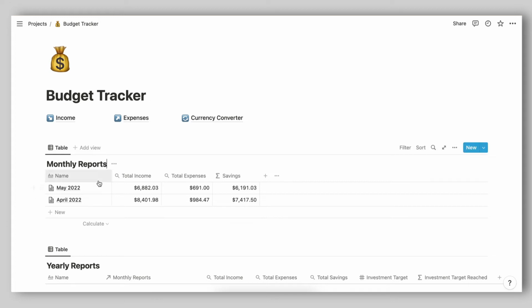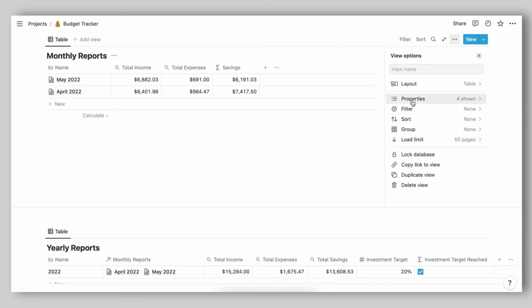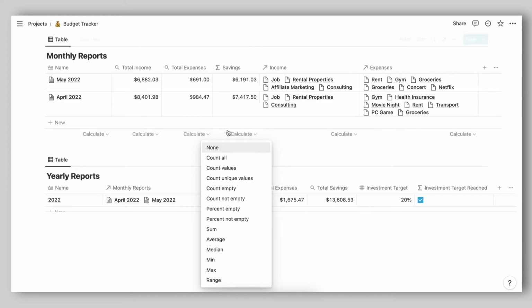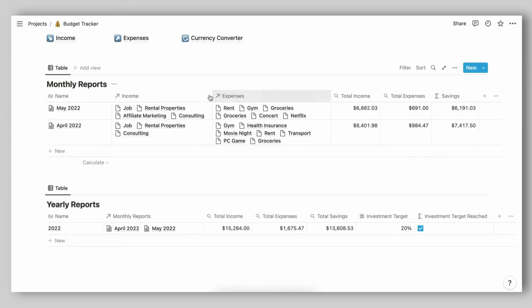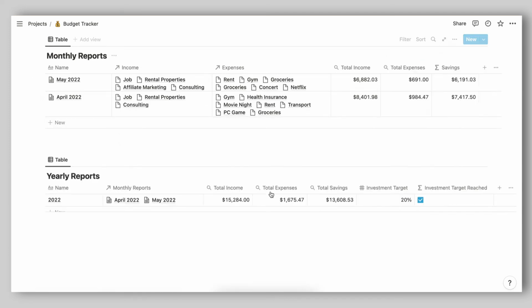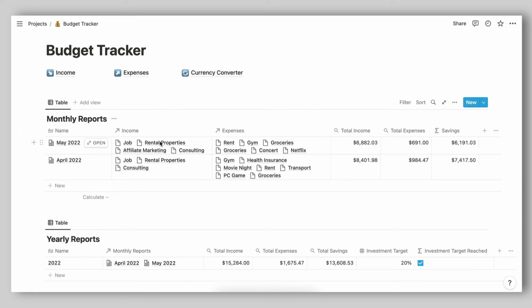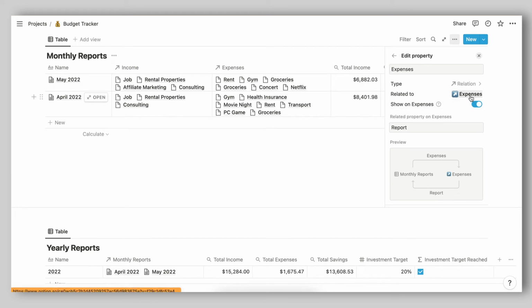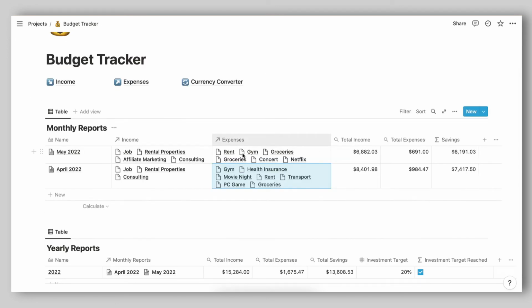And then next, let me show you the other hidden fields. I have a relation field to the income database, and this allows me to select all the income records, basically all the income that I have received during that month. And then similarly for expenses, I have a relation to the expenses database, so I can select all the expenses I made during that month.